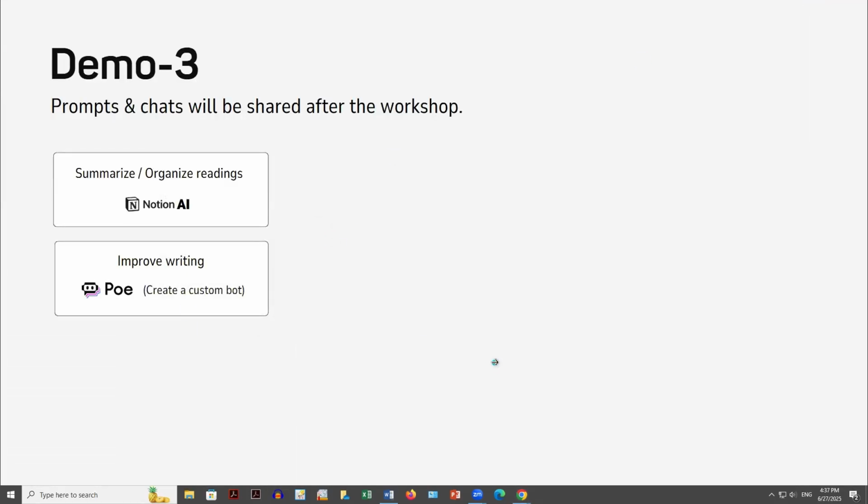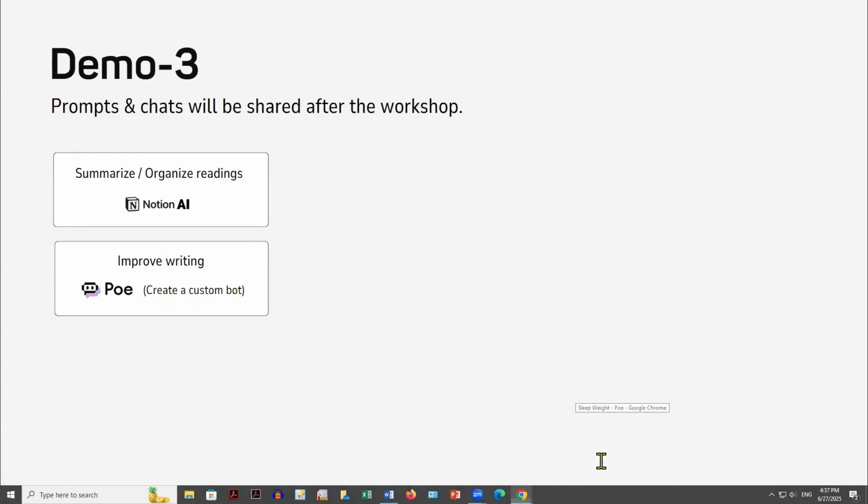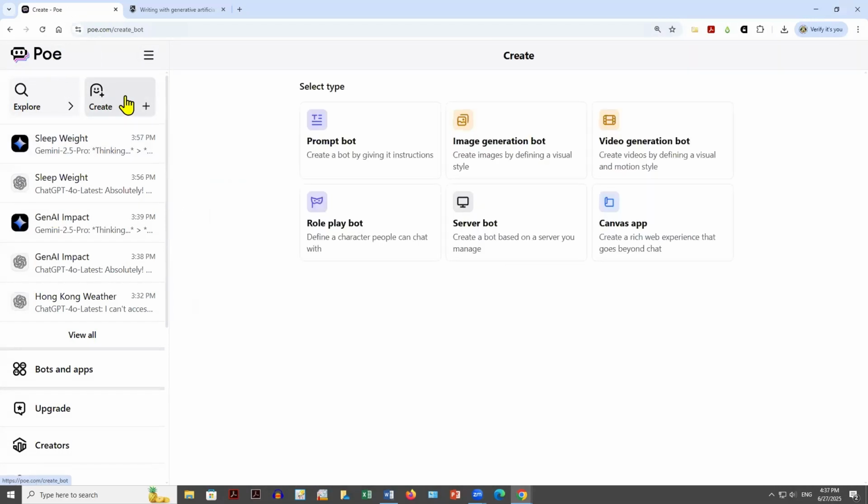And the other thing is for writing. Other than using the general chatbot, for example, help me improve this, help me improve that, you can also make a custom bot to make it more personalized. One platform you can make use of is POE. But I know that many platforms also give you the option to create a bot, right? If you want to create a bot on POE, let me just quickly walk through the process.